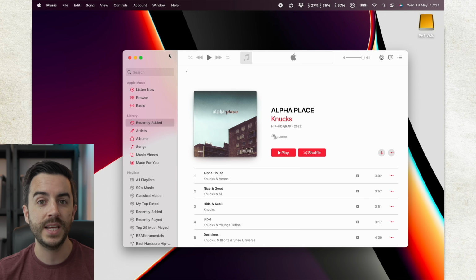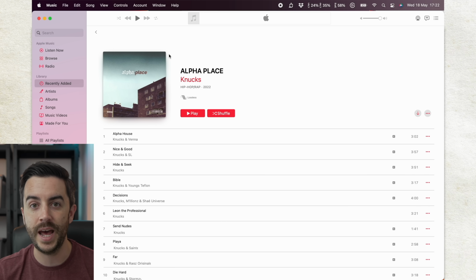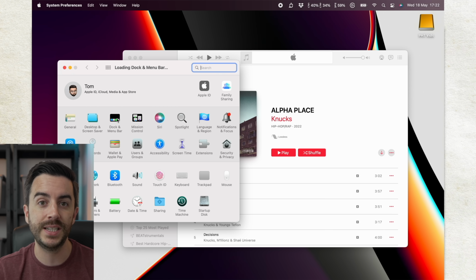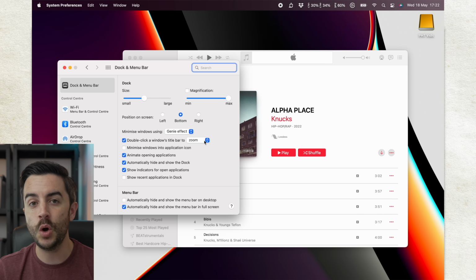Another way to achieve this is to double-click on the title bar of an app, which by default will zoom the app, and double-clicking it again will put the app back to how it was. You can change this setting. If you go to System Preferences, then Dock and Menu Bar, you can toggle this between a double-click in the title being used to zoom an app or minimize an app.